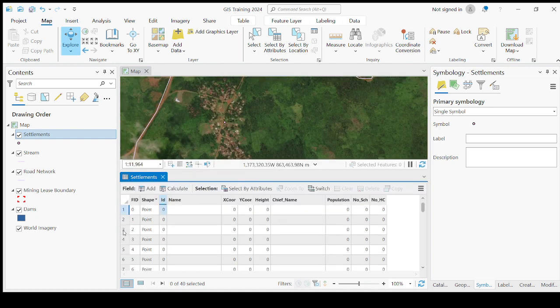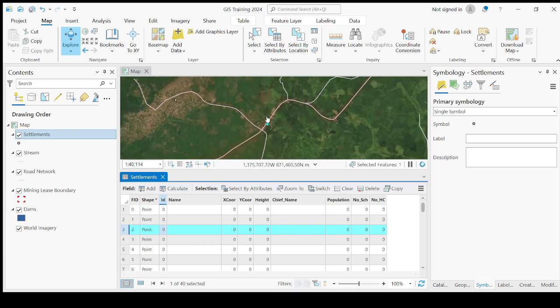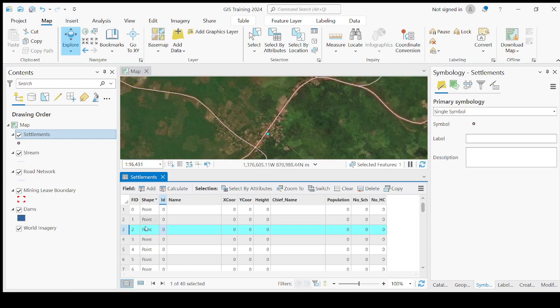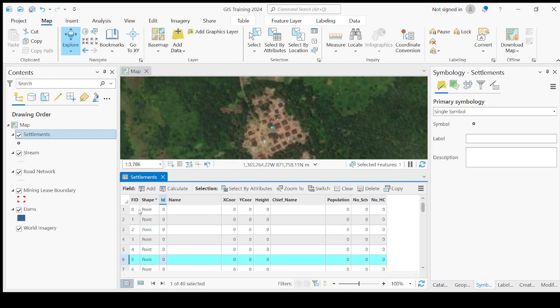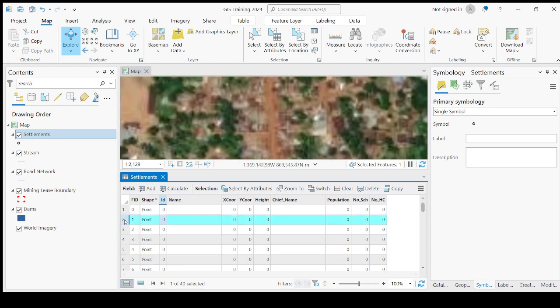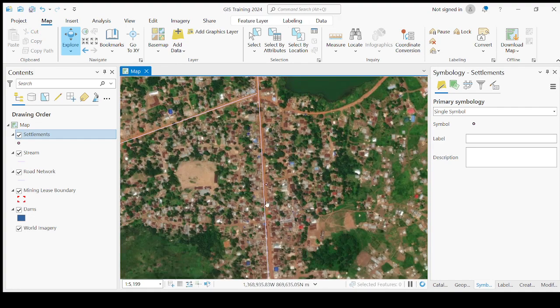So let's say, for example, if I bring my mouse here on number 3 and double click, it will take me to the point of that settlement. This is the settlement. If I go to number 5 and double click here, it will take me to the village straight. If you double click 1, okay, so where are we?